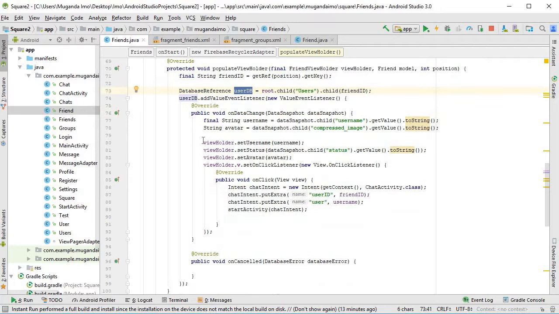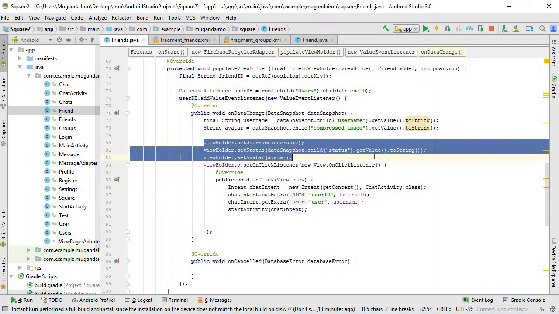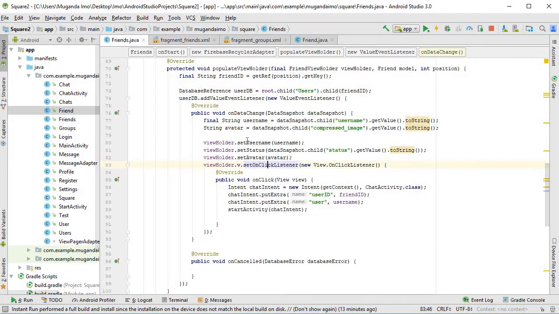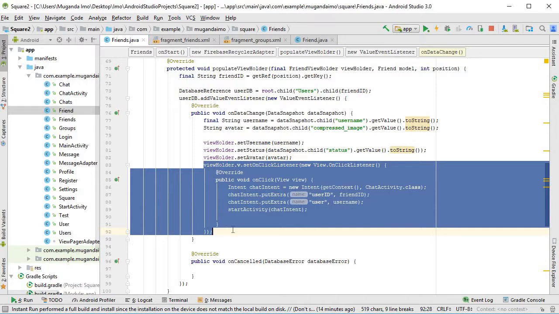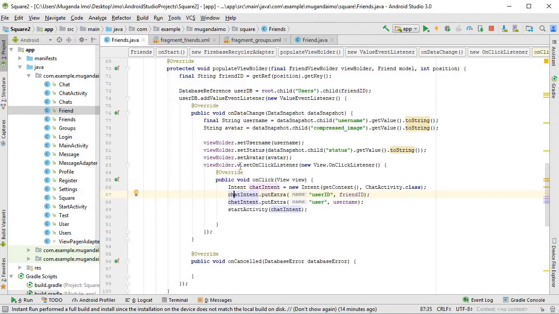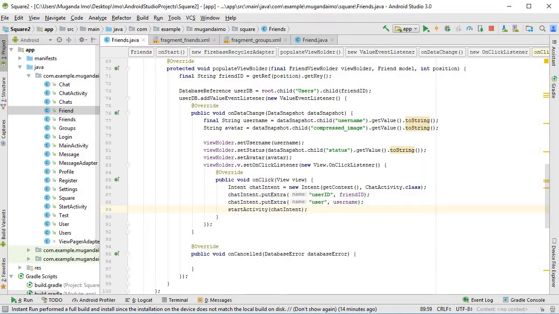And within that value event listener, we are just doing the exact same thing as the user class. We are setting the username, we are setting the status, we are setting the avatar, and then we are making it so that when we click any, we go to the profile of that person. Sorry, not the profile, the chat activity. We go to the chat activity so that we can chat with them. But also the profile would be fine. And of course, if you're going to do that, you need to pass in the user ID and the username.